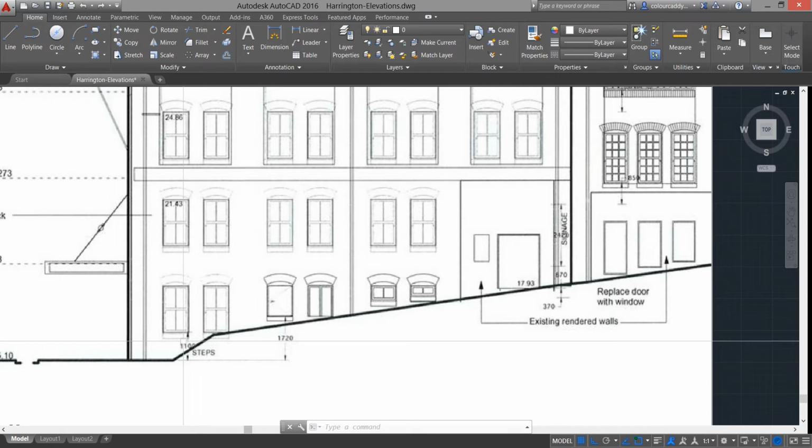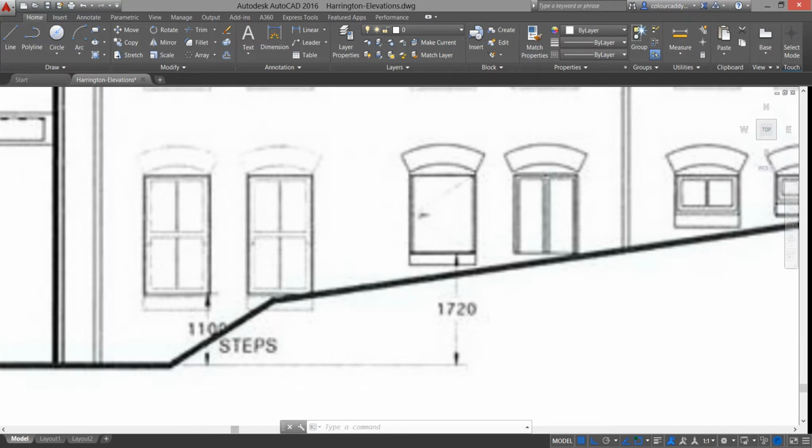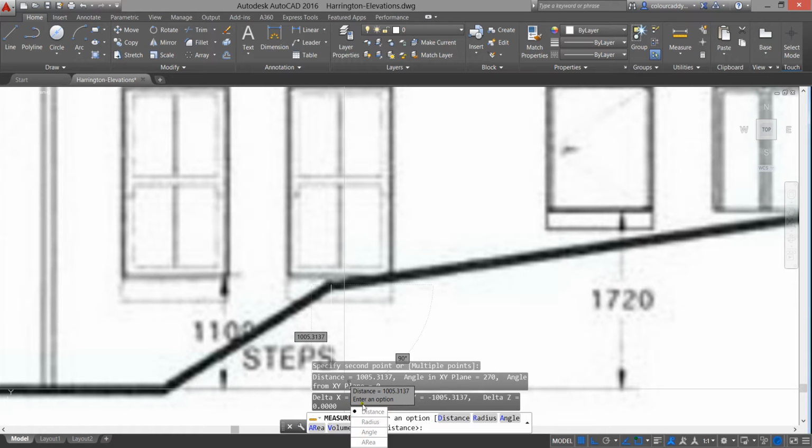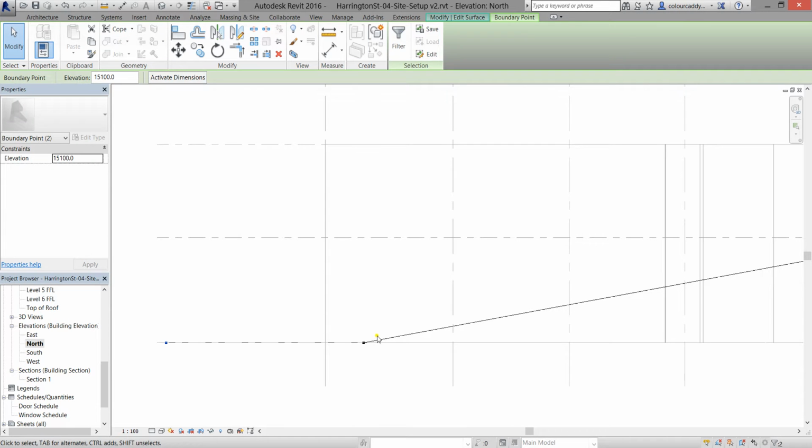Well, actually that gives us a measurement there, so let's use that. 1100 is actually the sill height, but the steps would just be slightly below that. I might measure just to see if it's very different. Yeah, 1000. So that's a good, nice round measurement to use. So I'll go with that.